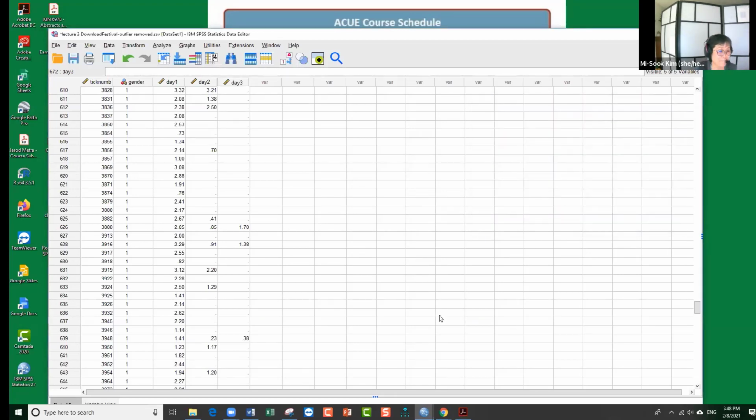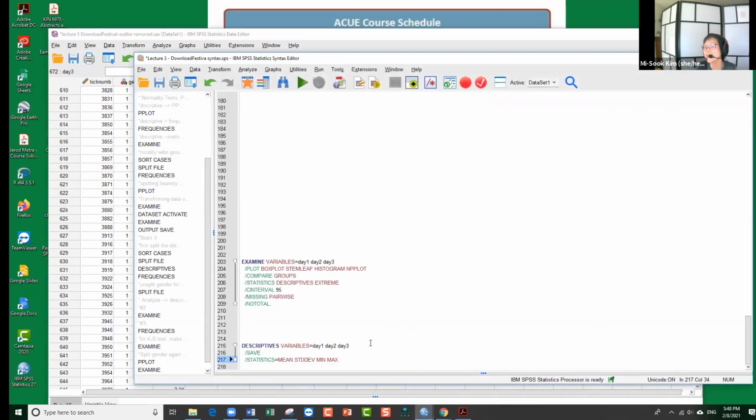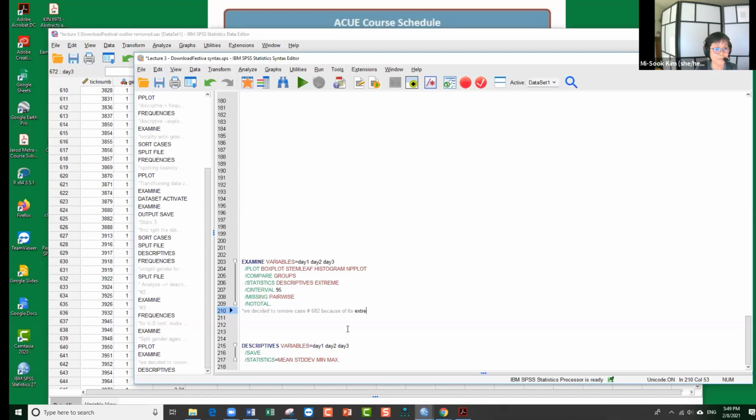Paste. Yeah. Then go to your syntax here. Then look, the paste is right here. Then I'm going to add a note to it. Okay. So here I'm going to start. Then I say we decided to remove case number 682 because of its extreme value. Then period.